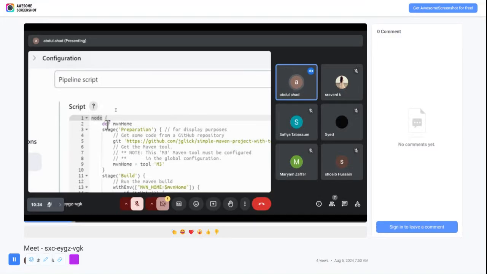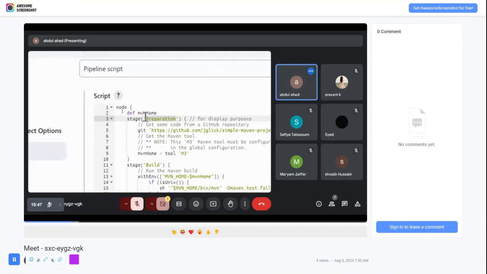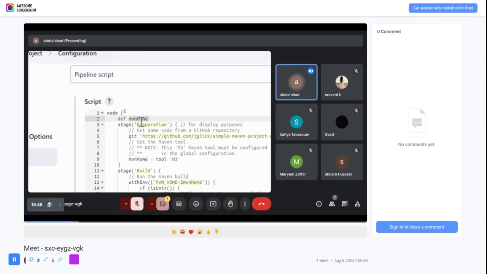Here in Groovy, we use def. Def is for defining a variable. If you want to declare a variable with a name, you can define it here. And stage.